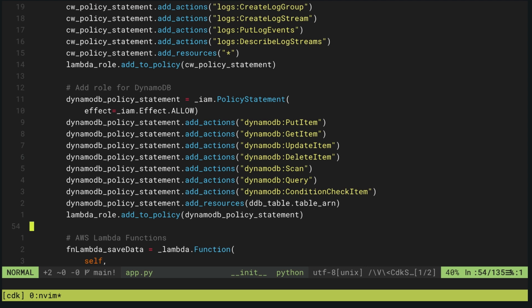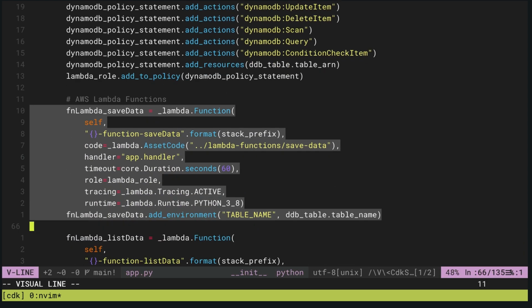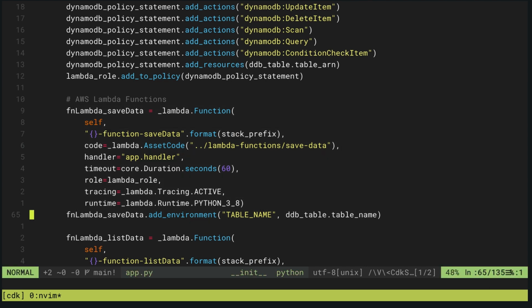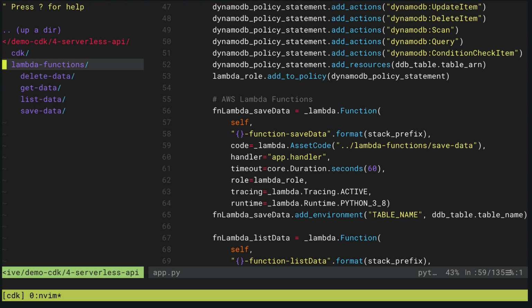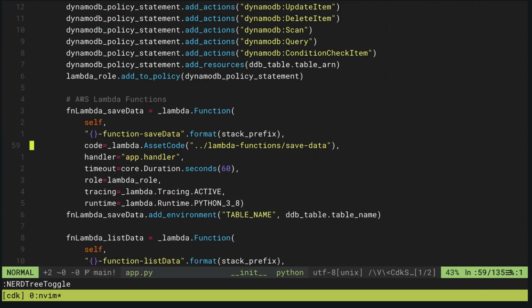In the next section, we define our AWS Lambda functions. The structure is pretty much the same. So let's review save data function. The first thing that we define here is the code property. The code property refers to the asset code that we have. And as you can see, this is the path to the Lambda function folder, and it is located here. And this is really convenient, as we can code our infrastructure and code our applications without leaving our IDE or code editor. Next is the main handler function. In this case, it is called app.handler.